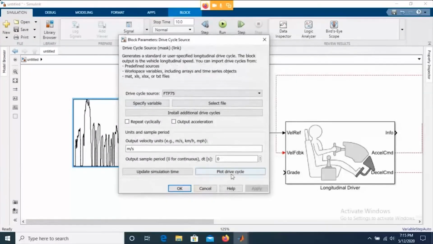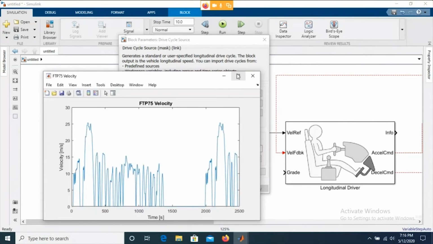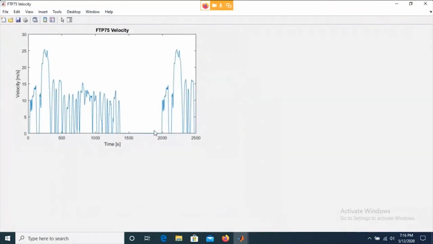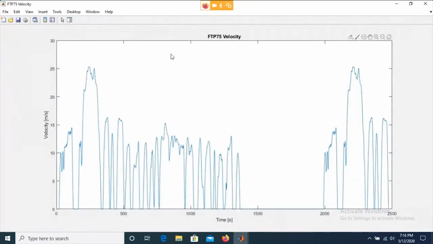So this drive cycle will look something like this, right? Let me show you what this drive cycle will look like. FTP stands for the Federal Test Procedure. According to this standard, FTP 75, this is the velocity in meters per second, and over 2500 seconds this cycle is going to be there.